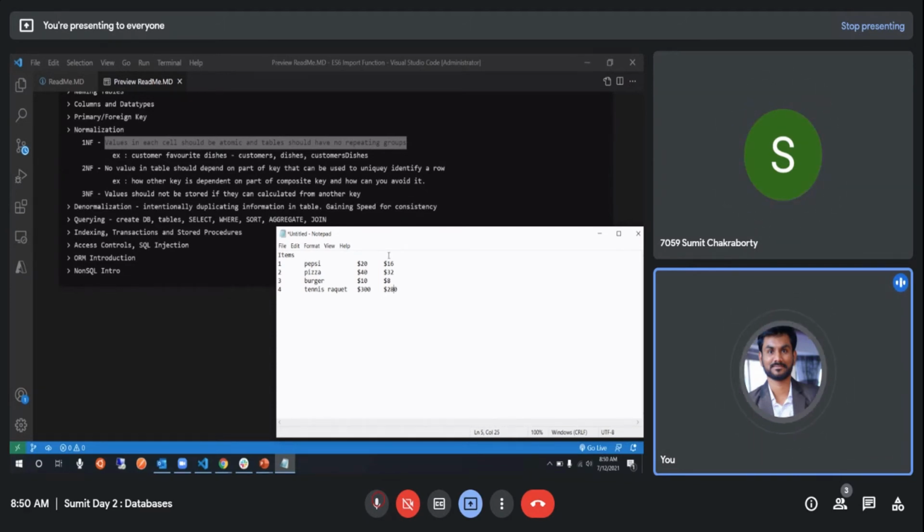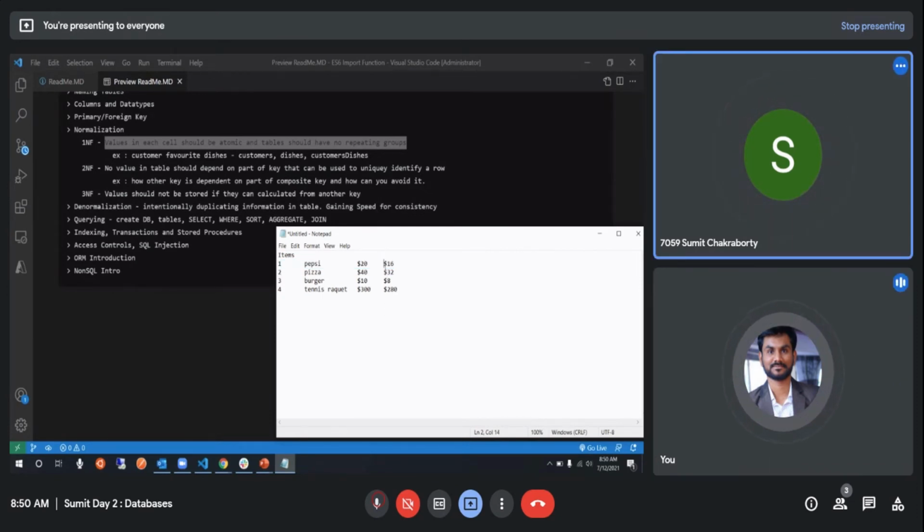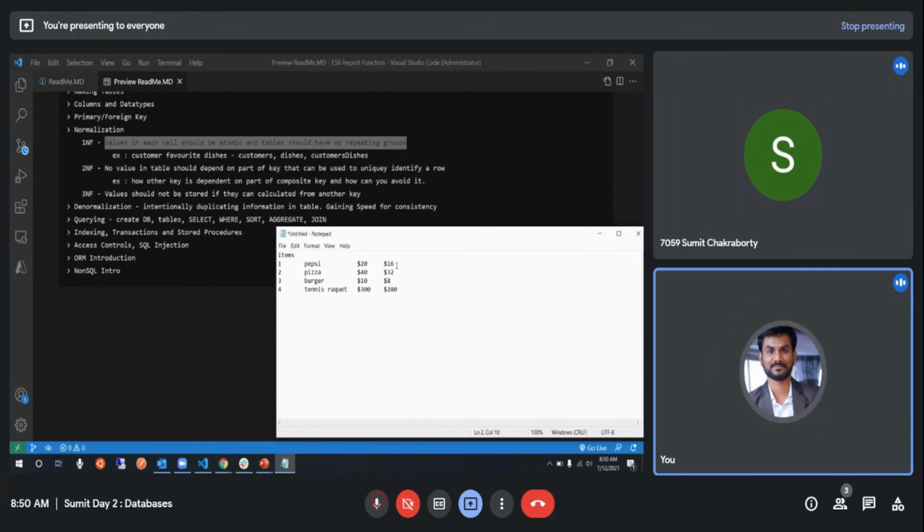But what did I say? It is 20% on everything. I did not say that it is 20% only on Pepsi. I said 20% on all the items in your cart. So in that case, you can see that this particular value, which is $16 or $32, can actually be calculated from your actual price, correct? So that is what third normal form says. If something can be calculated, do not add it.